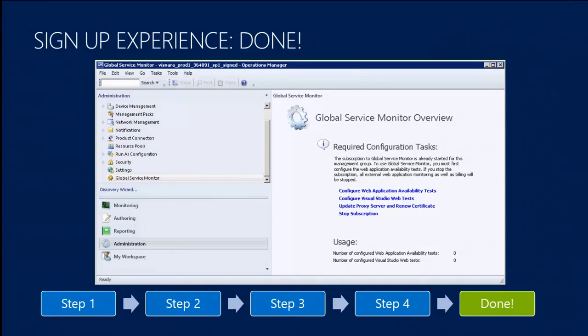So this is after you're done. You'll see now we can go and configure a web application availability test or Visual Studio Web test. Today we'll be focusing more on the Visual Studio Web tests as they're richer and more in depth. But we do have web application availability tests, which pretty much target a single URL with a certain set of rules that you've configured. But the Visual Studio test, if you can use those, you probably want to, just because they're really rich and they provide that tight integration with your already existing development environments.